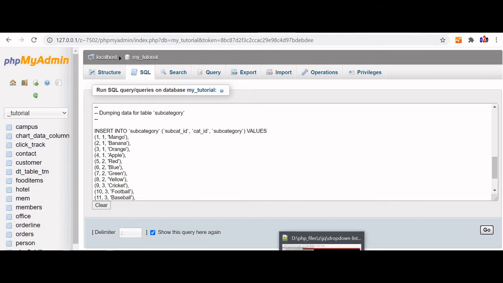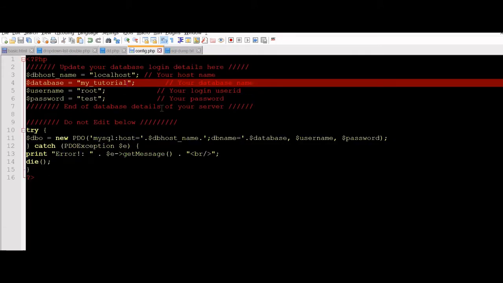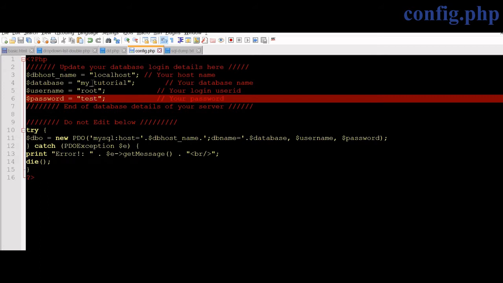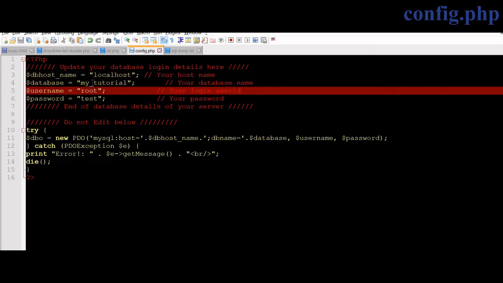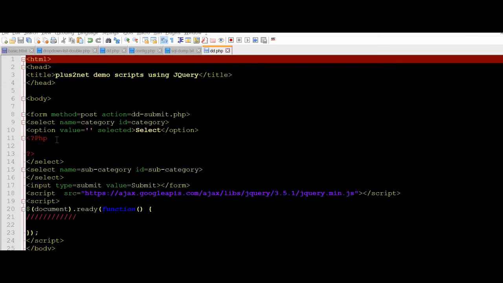Now you come back to your editor and see there is a config file inside the zip. Inside the config file, change the name of the database, user ID, and password, whatever you are using, and the localhost or your web host, whatever you are using. Change these four variable values. We'll start with our dd.php file.